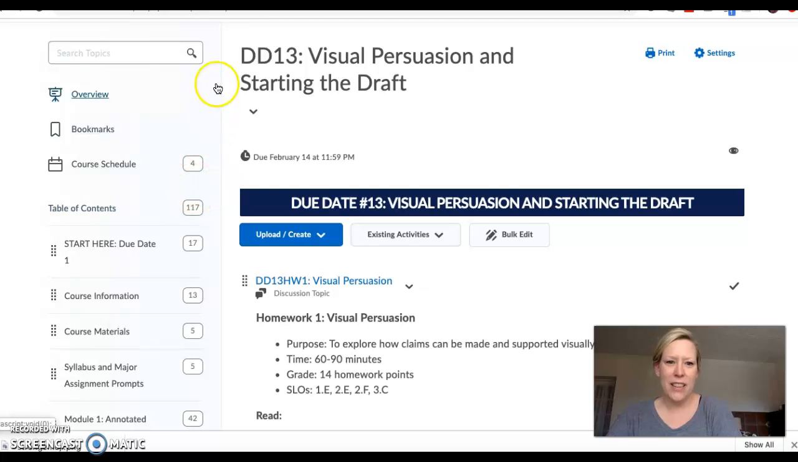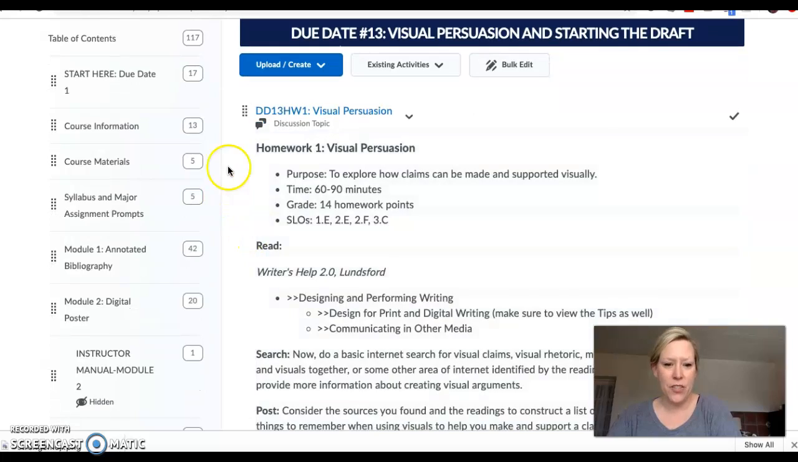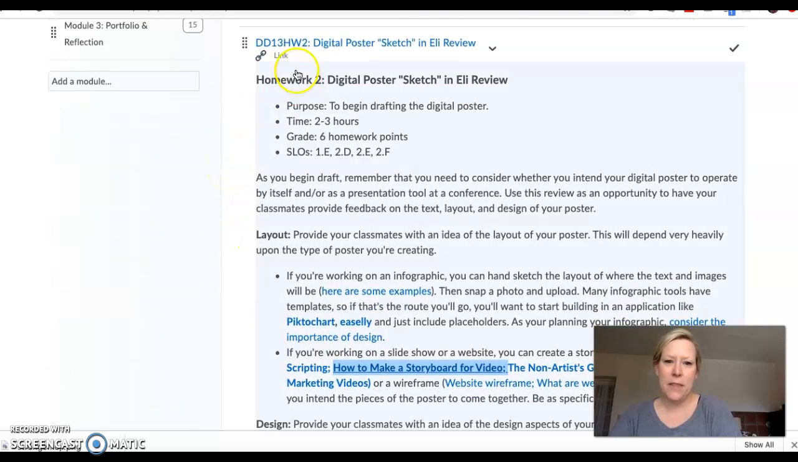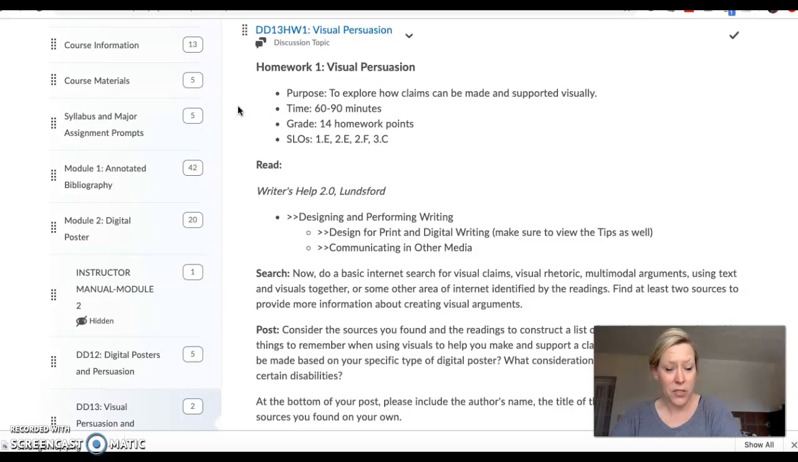Okay, so in DD13, there are two homework assignments. The first one is going to be a discussion, and then the second one is going to be the digital poster sketch, and I'm going to give you some tips for how to do this, so bear with me. So let's talk first about the first one.